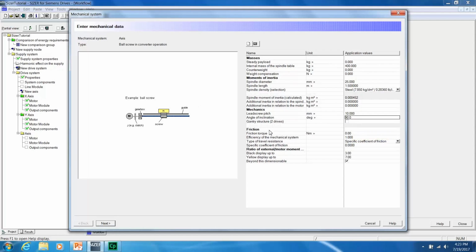And so now we're on to the friction. The thing that we have to input is the specific coefficient of friction. And for this one is going to be 10 thou. And that will be the information that we have to put in here. But before we move on, the left side shows an example of a ball screw mechanical system. So the information we input on the right leads to the ball screw that we're going to use for this example. So now we're going to go ahead and click next.